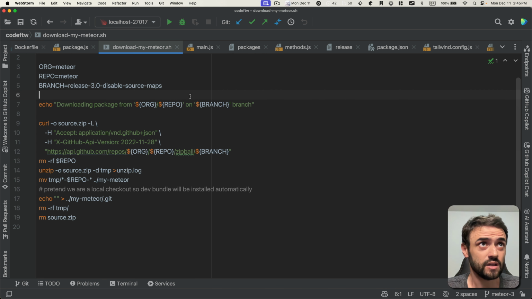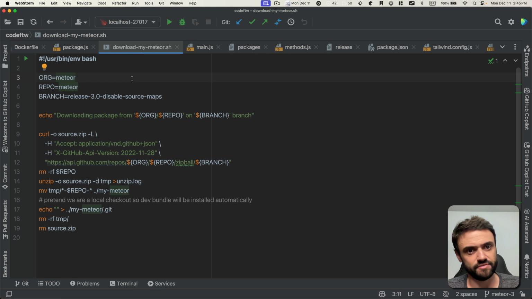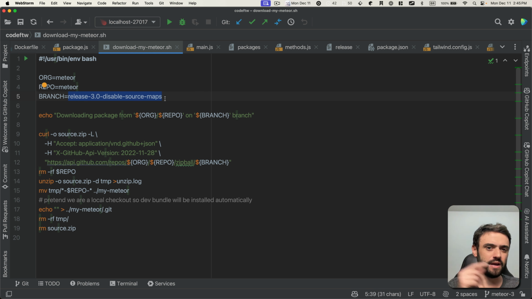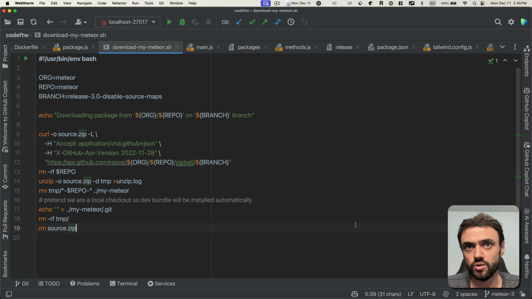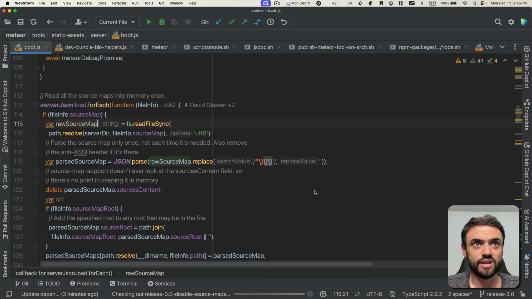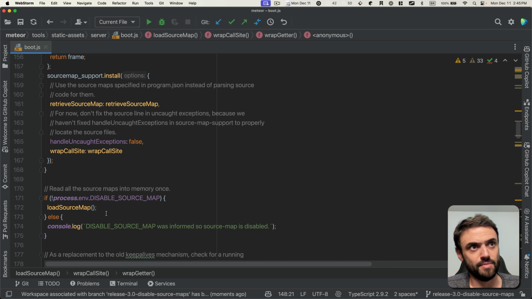So what I'm doing, I created this script that's called download my Meteor. It's a very silly script. I'm using the GitHub API, but as Meteor is a public repository, I don't need to provide any key. So it's just the public API. And I'm using my organization, my repo, and the branch, because you remember that my issue was with source map, and I don't want to run source map. So what I did here in this branch, let me go to this branch, I created an env for me to be able to disable the source map code.